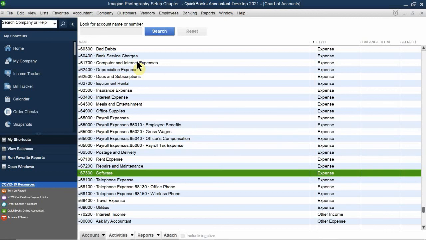So in this case, we're going to take a look at how you actually merge them in the first place. Let's take a look at computer and internet expenses, right? Let's look at how it's worded, what account number it is, and then we'll go from there. So in this case, this is account 61700, and it says exactly computer and internet expenses. Okay, why is that significant?